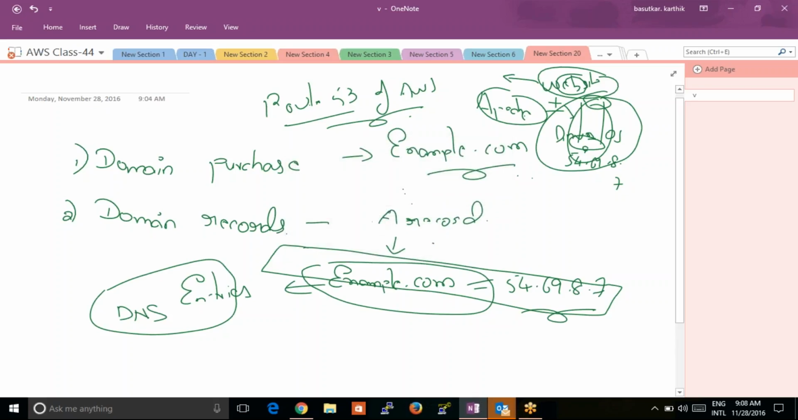Not only will we create A records, we'll create CNAME records. Let us say you want to reach your website with another name. example.com is your website. For example, someone types test.example.com and you want the same website to load, whatever is on example.com, then you create a canonical record.